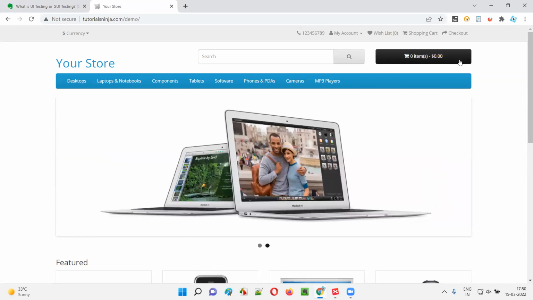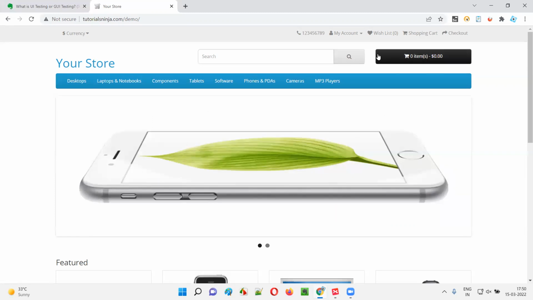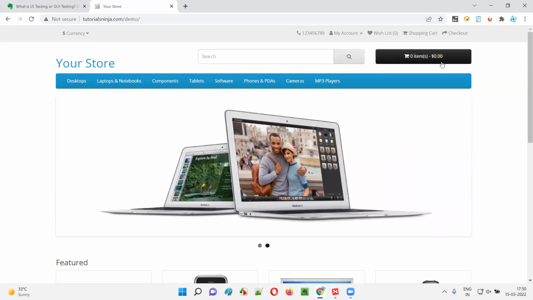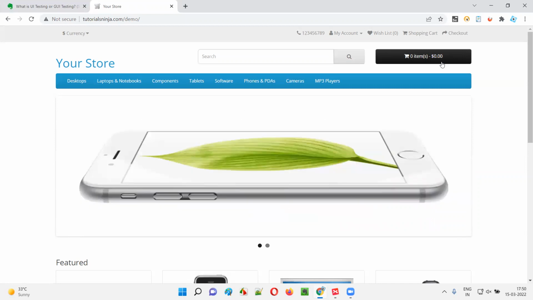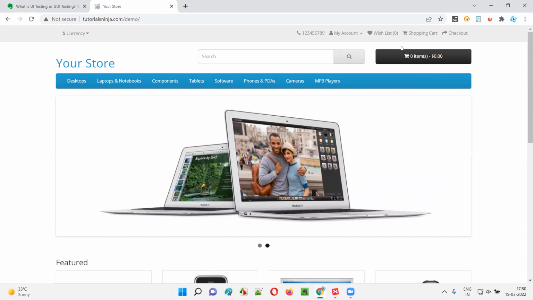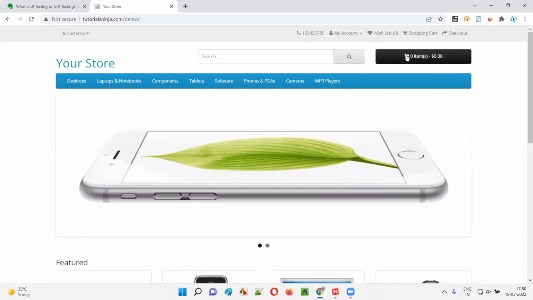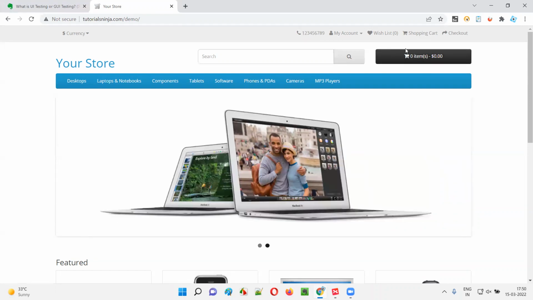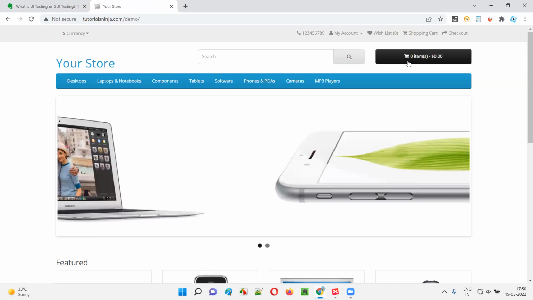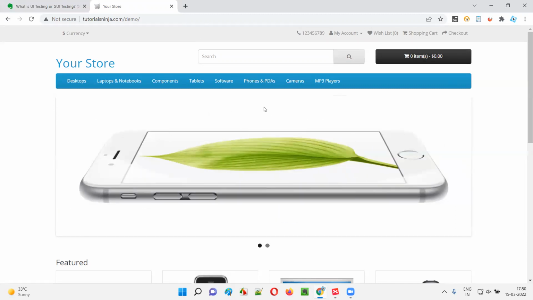According to the client specified requirements, if this button has to be in black background and the text on the button should be in white color, I will check. Here I'm not testing the functionality of this button. I'm testing how the button should be there as per the client specified requirements. What is the display of this button on the user interface of this application page?